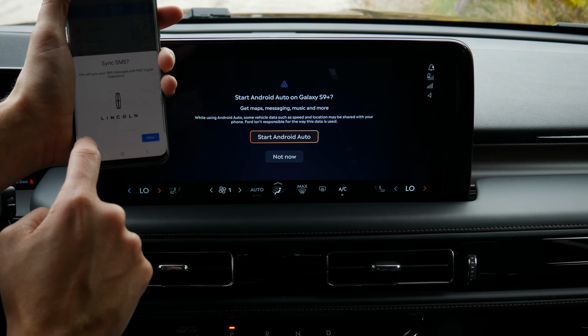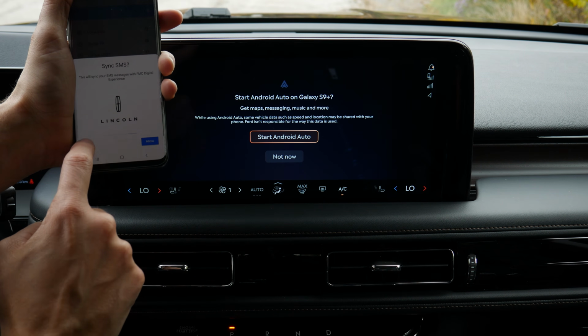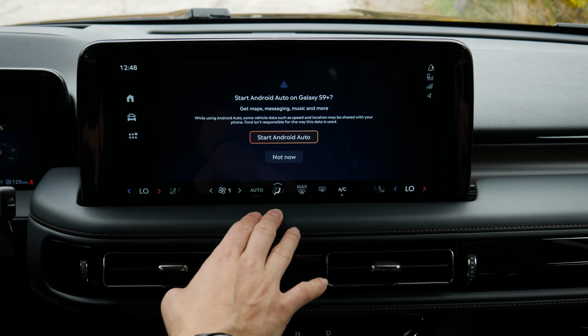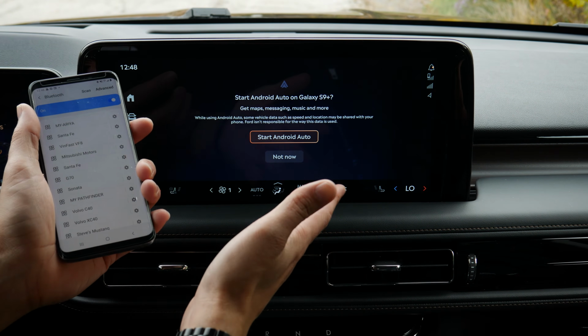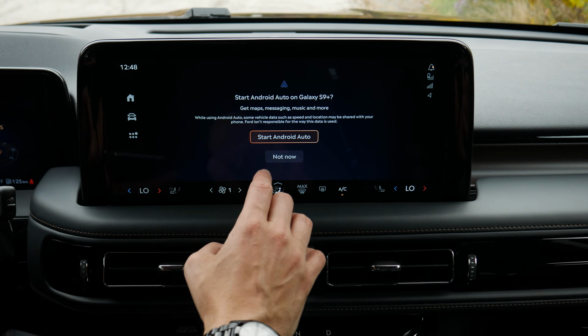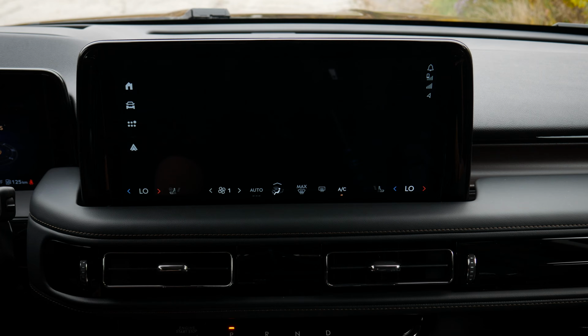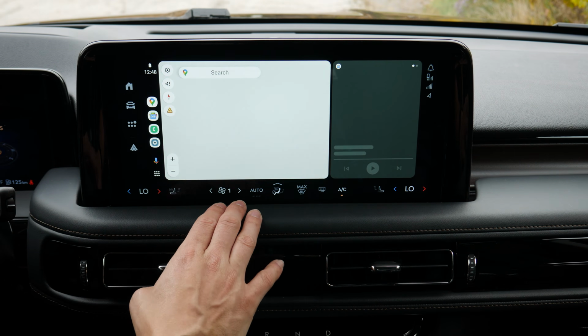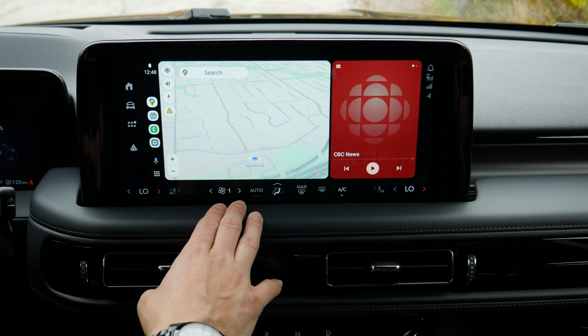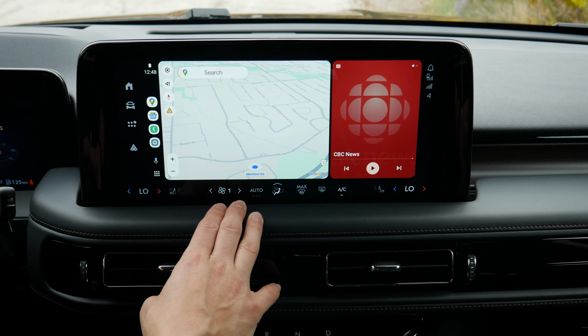So do you want to enable SMS messages, sync them, skip? There we go. And the reason why I said skip there is just because this is not my car, but if it was, I would say yes there, and then you could start Android Auto. And it's pairing up. It's going to take a second, and 3, 2, 1, we are fully connected inside of Android Auto. And it's got a lot of similarities to Apple CarPlay.